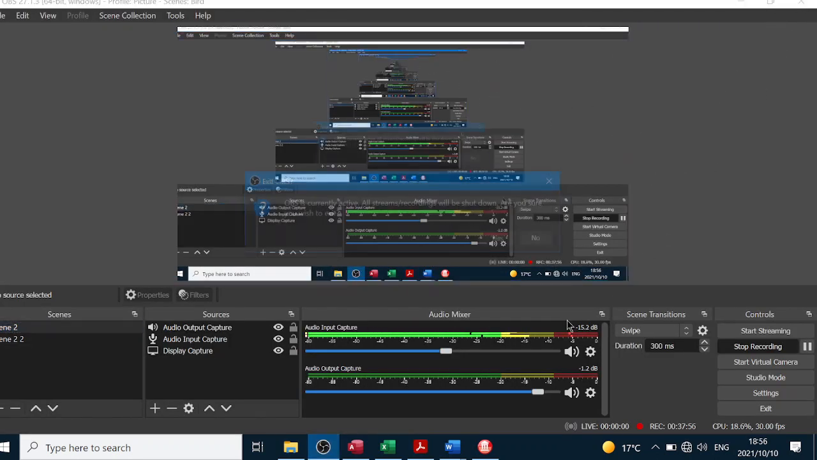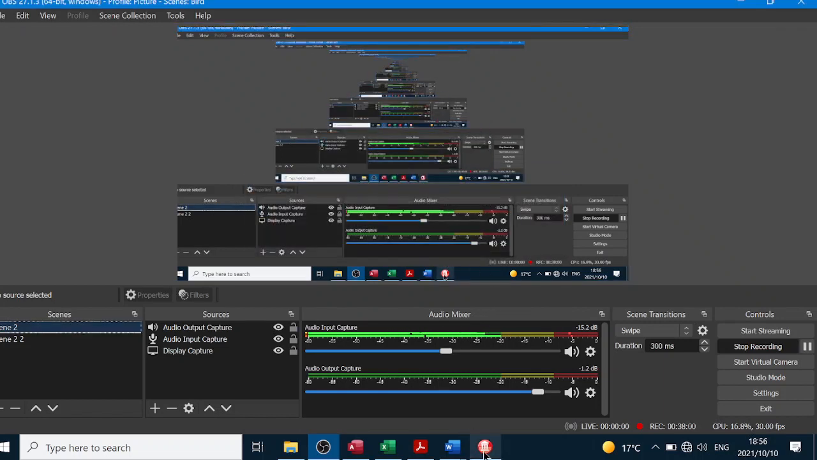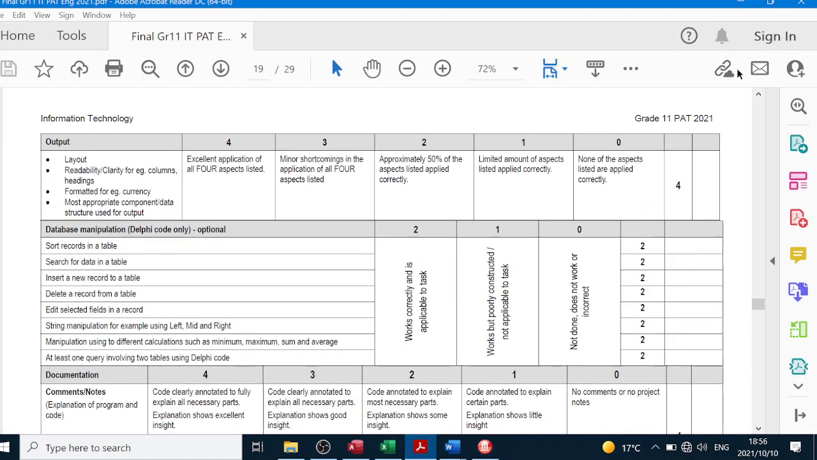Alright, fish, I've finished now. No, I don't want to exit yet. I'm going to do file, save all over here. We're going to go outside just now.